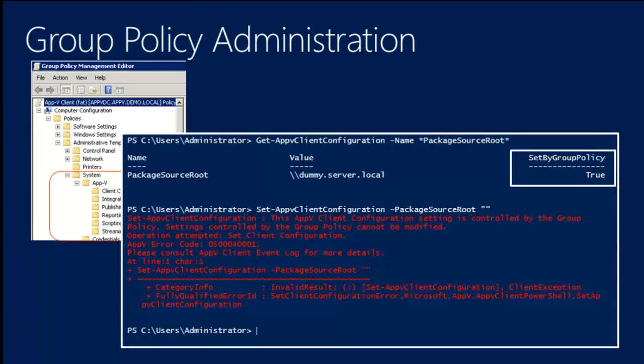So in the case of the packet source route, if the packet source route was set through group policy, and I wanted to change that on the client for testing purposes, I'm not allowed to do so by the AppV client. So make sure that the settings that you might want to overrule sometimes on the client don't flow down through the group policy, because AppV will respect that at all times.